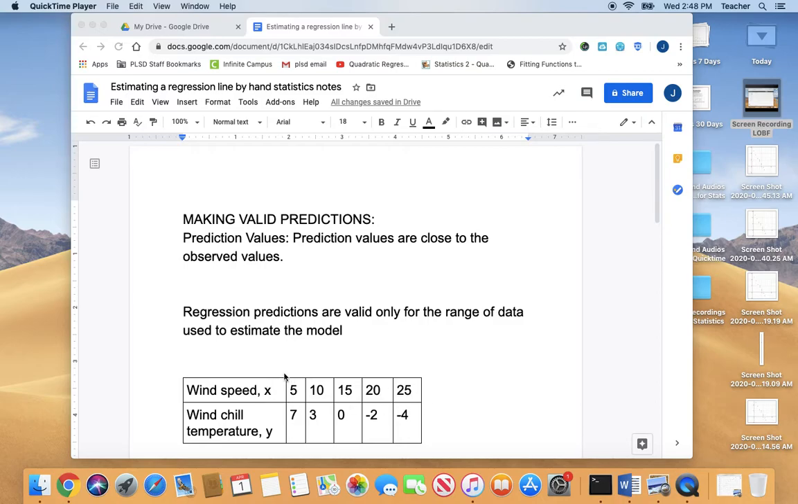But if I try and ask you to make a prediction for a wind speed of 80 miles per hour, well, 80 is very far outside of this data that I'm given, and so data that far out might not be true anymore. And that should make sense if you're talking about wind speed in miles per hour. A wind speed of 80 miles per hour does not happen very often, and normally it's in a hurricane or a very severe weather situation, and so that might affect the wind chill in a different way. So your predictions are only valid for close to the range of data that you have.